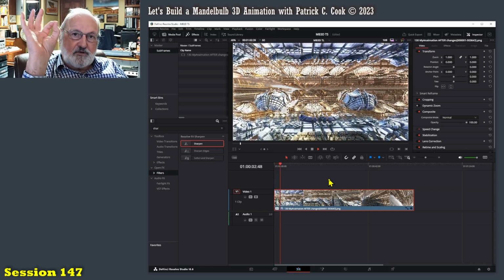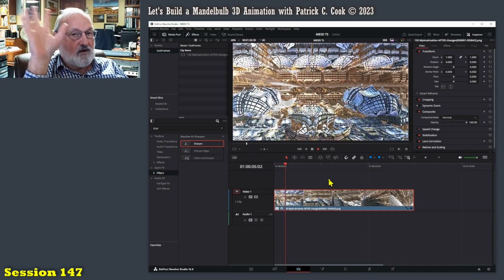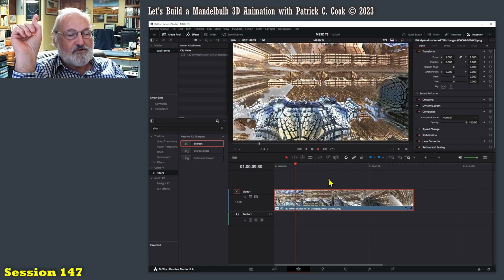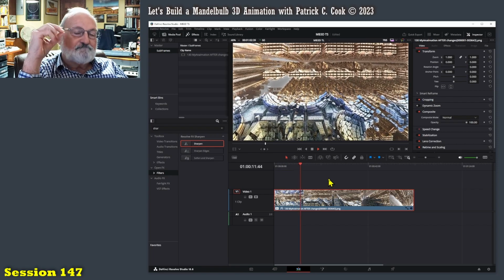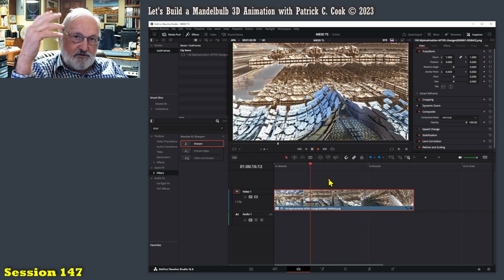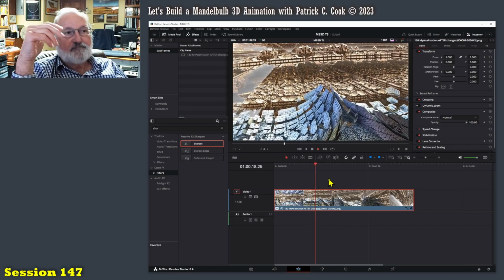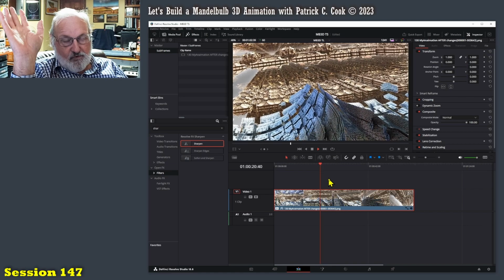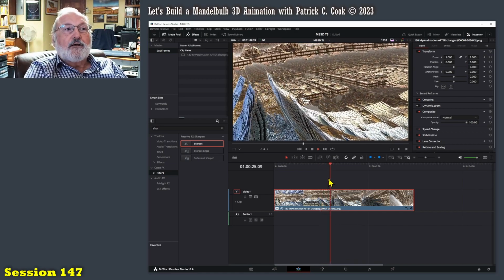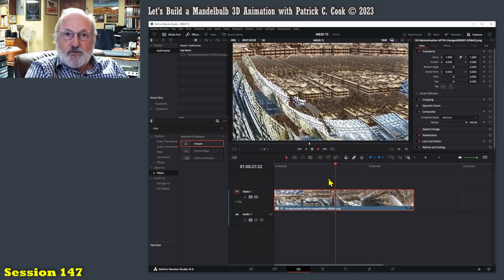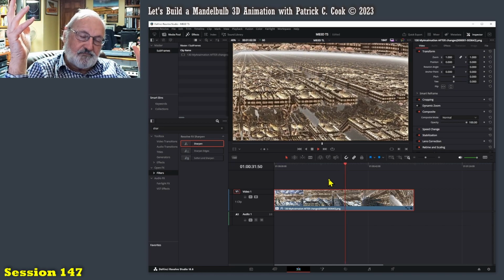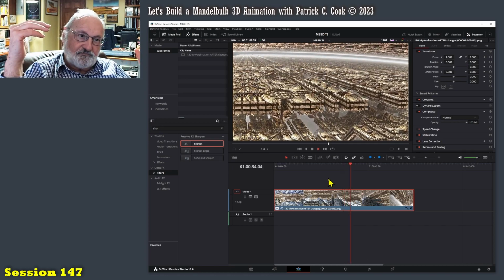Now I got some color correction that I did there, not much. You want to get it close in the Mandelbulb3D application. I did sharpening, not much. I did some speed modifications. I can tweak it out even more. Okay, so now I'm pretty close to having my animation in pretty good shape.